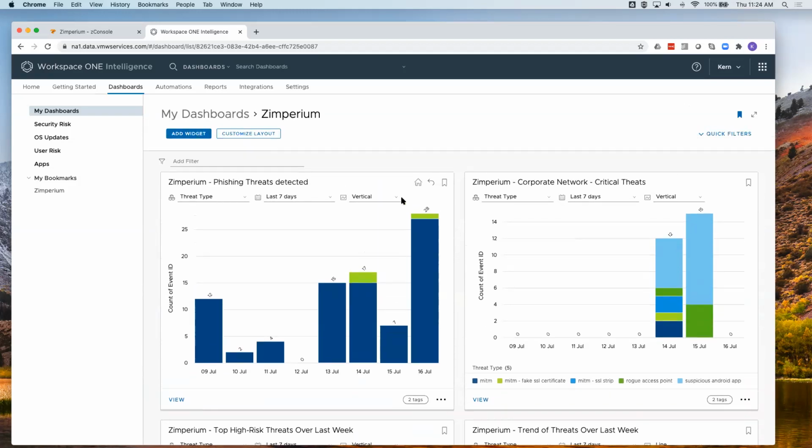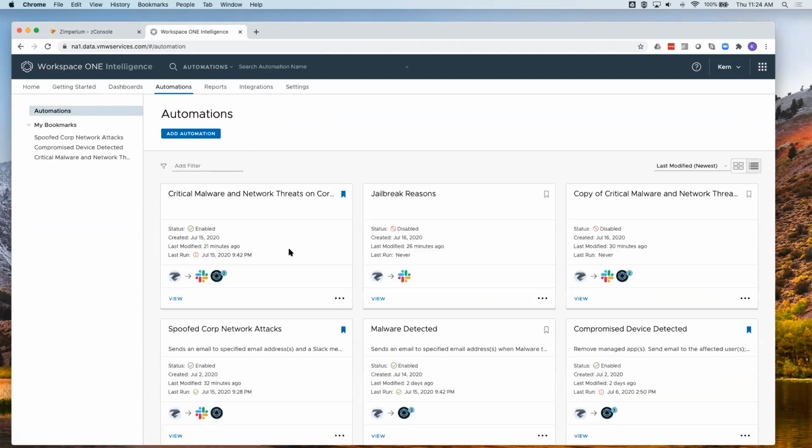Beyond the visibility aspect of things, there's also the automation aspect, right? Because we don't just want to live in dashboards, we want this stuff to be taken care of without really any interaction. And this is another area where there's a lot of power in the integrated solution with Zimperium and Workspace ONE.